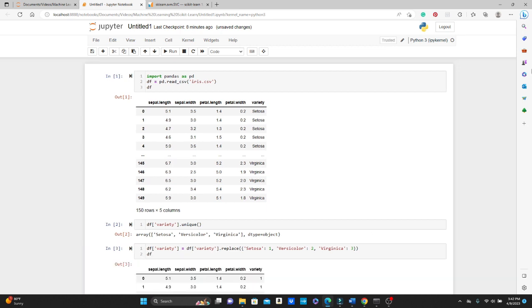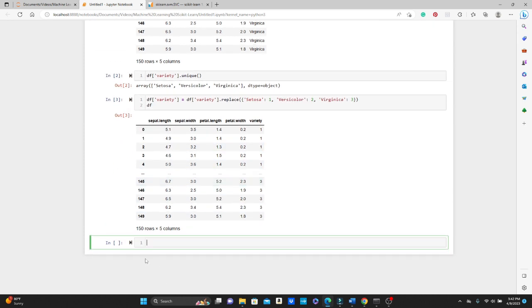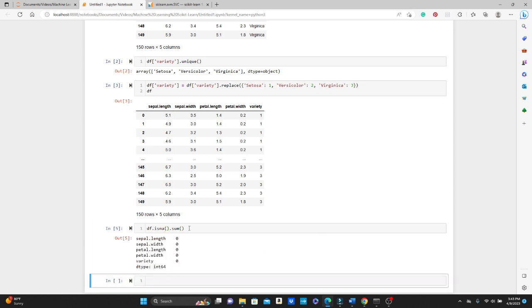Well, look, now it becomes 1 and 2. You don't see the 2 in between. It's fine. Next, I will check how many null values we have. If we have null values, we have to deal with it before we get into the model. df.isna().sum. So this will give you how many null values we have in each column. Okay, so here it is. In each column we have zero null values, so no null values.